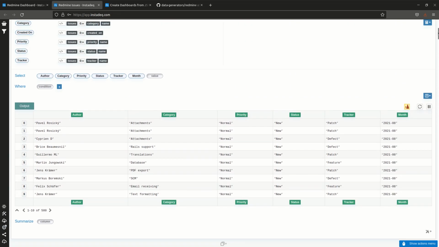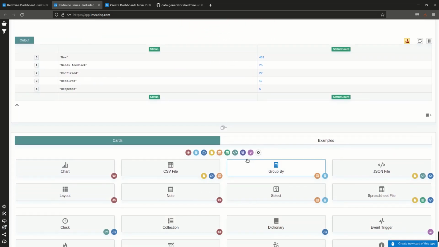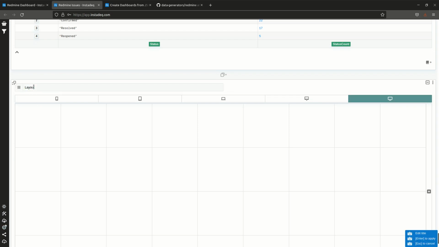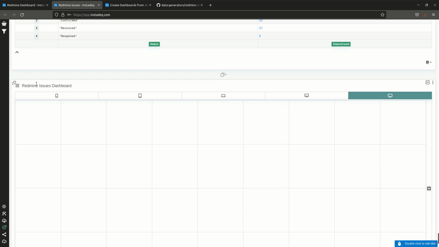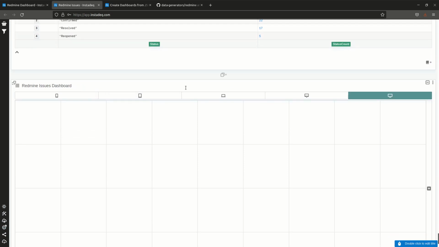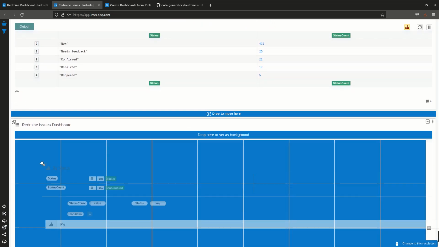Now that we have all the charts, we go to the bottom or to the top and create a new card, layout card. Let's call it Redmine Issues Dashboard. And now we have to drag all the charts here. And the way to do it is, I can do this one over here. We just drag the card and drop it here.